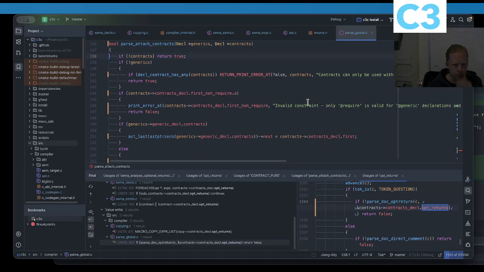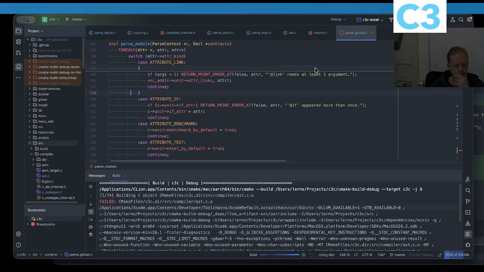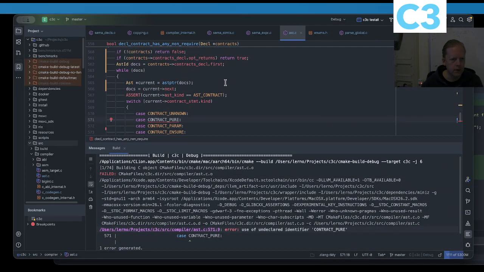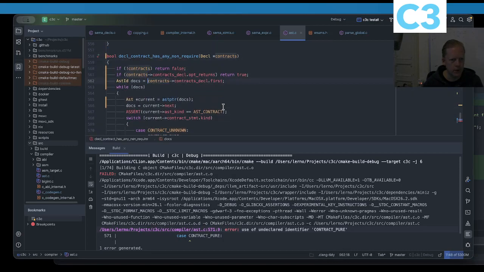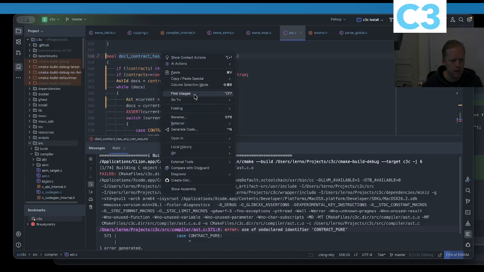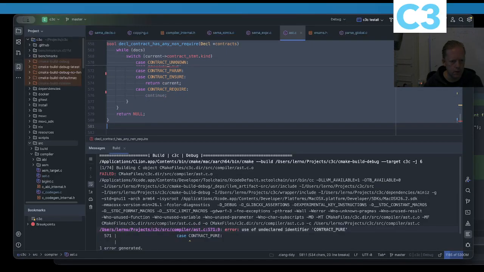Okay. So let's go back. I was removing the pure, I think, right? So pure is going to go into Boolean instead. So here you go, contract pure has any non-require, and then we know that immediately by saying, like, we do need this, like we don't need that. It's not used. Okay, it is gone. Okay, right.